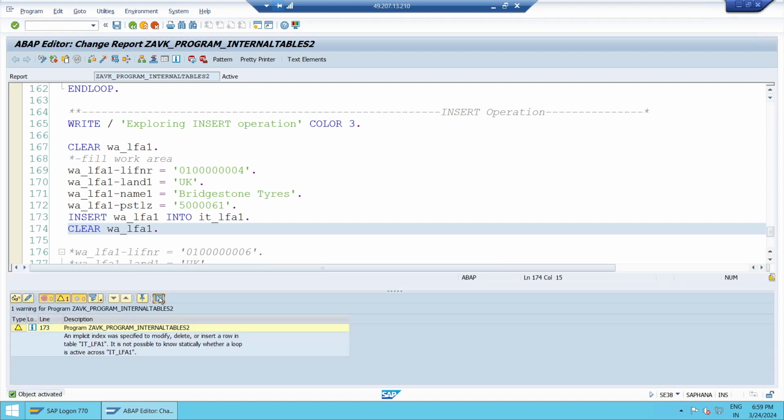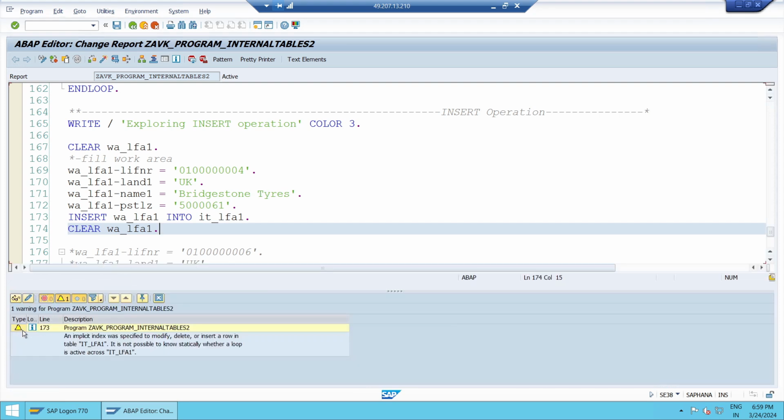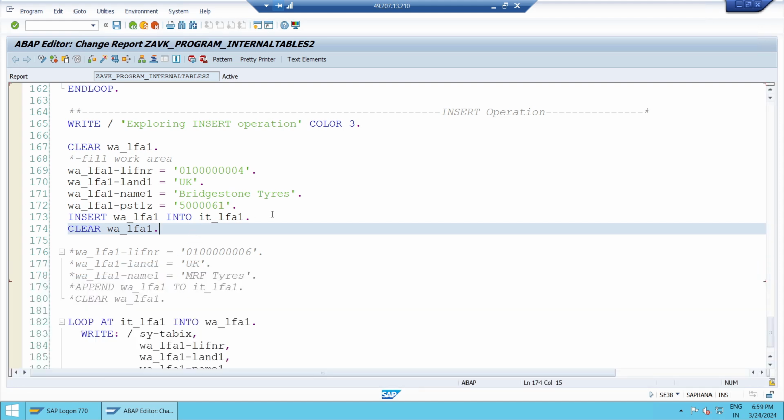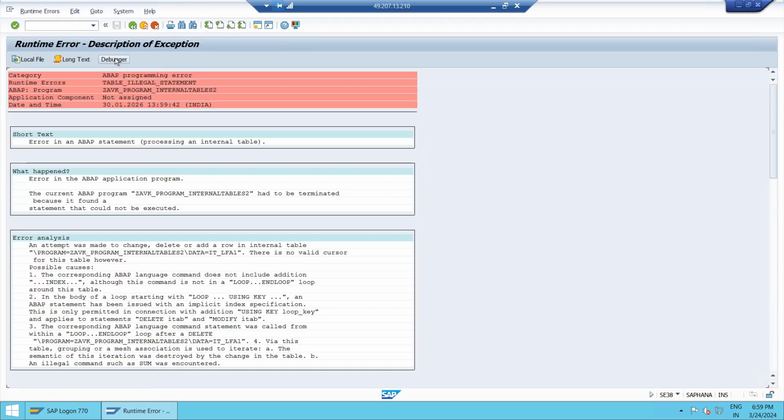Now insert gave some kind of warning. An implicit index was specified to modify, delete, or enter. It is possible strictly in a loop. Without index addition, this leads to a runtime error. There is an error in the above statement, an illegal statement.